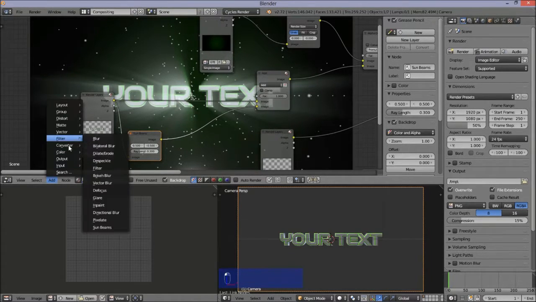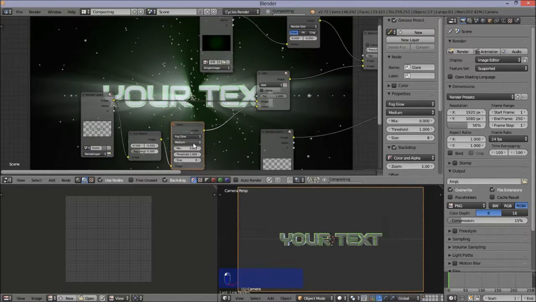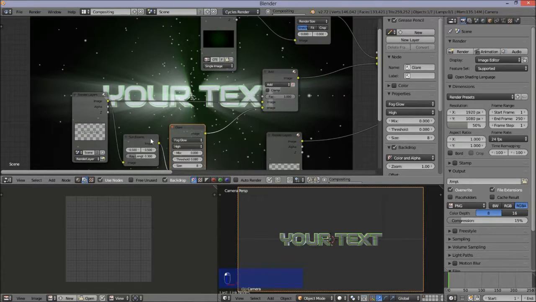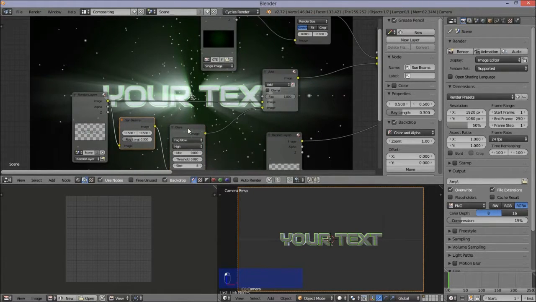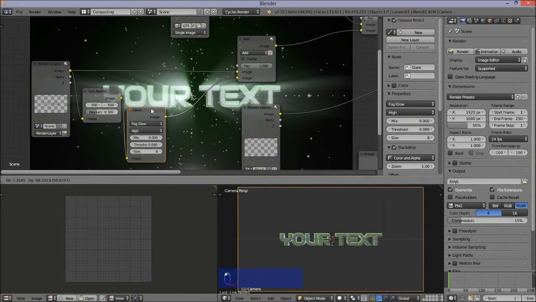Now click Add Filter Glare. Hook it up after our sunbeams node. Change the glare type from streaks to fog glow. Change the quality from medium to high. We're going to pull the threshold to 0.08. So now we get to see that glare a bit more. There we go. Alright, so now we're just going to edit the brightness of the glow on these rays.